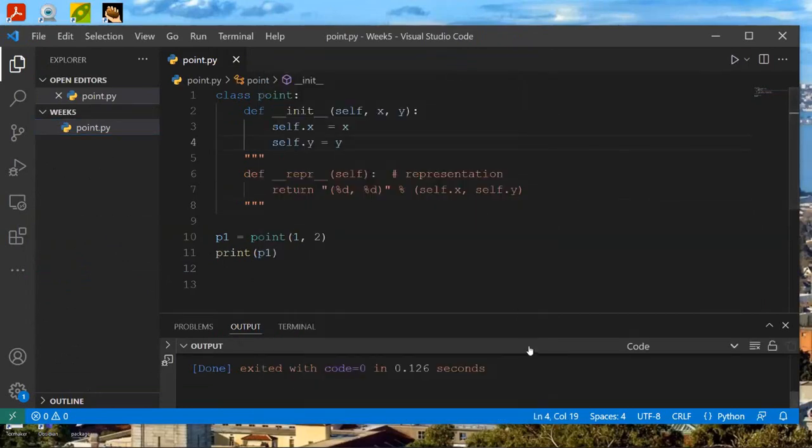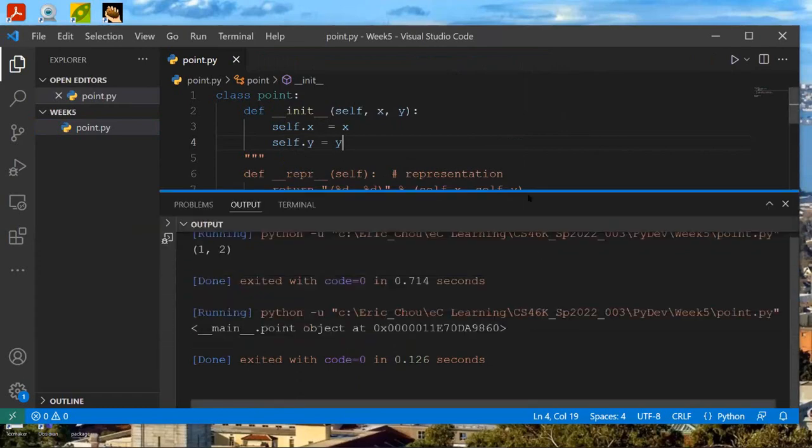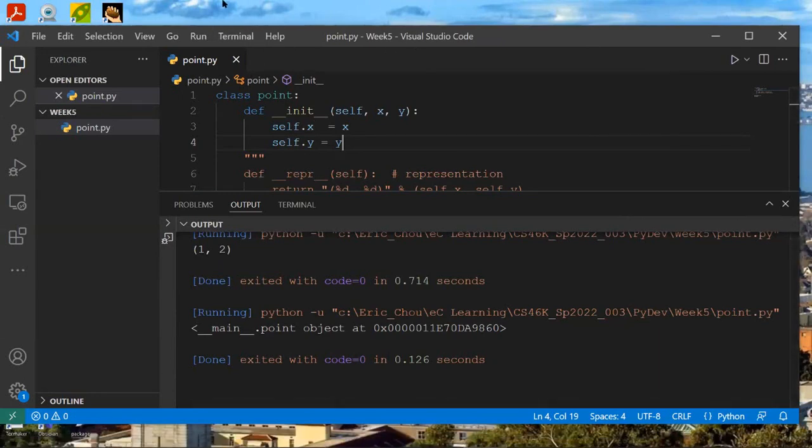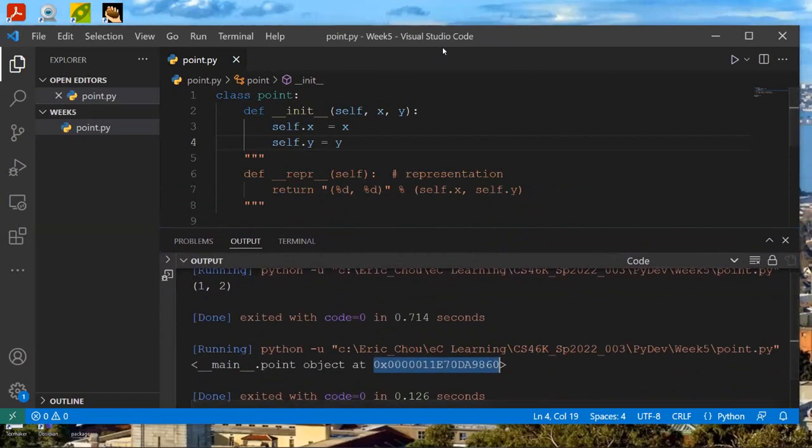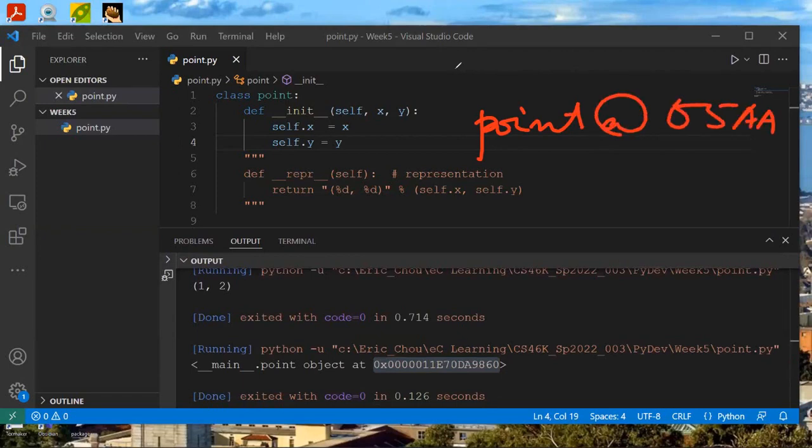When we print out p1, we get an object description called main module's Point object. It's called __main__, the current module's Point object at some memory location. That is actually the hash code. So it's similar to Java, where you get the Point class at some hash code, like 55AABB, whatever the hash code is. This one is similar to that.